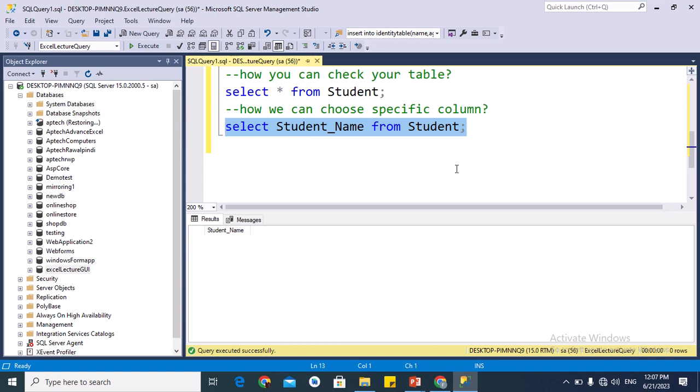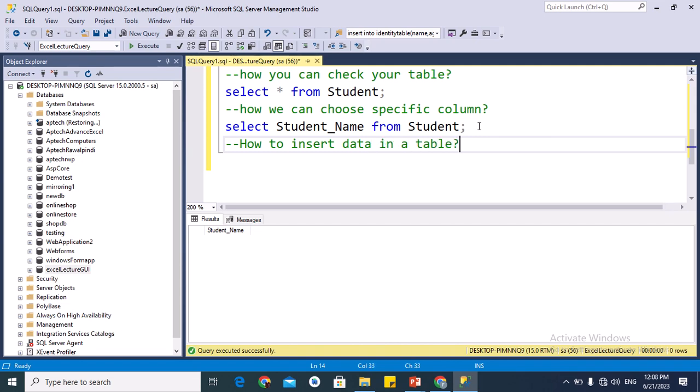Here we will see how we can insert some data with the help of code. I will write here: how to insert data in a table. If you want to insert some specific data into your table, then you can insert the data. But how? First of all, you need to write insert. Insert means if you want to store some data into your table, you will write insert.